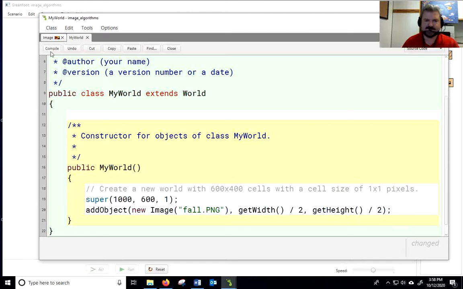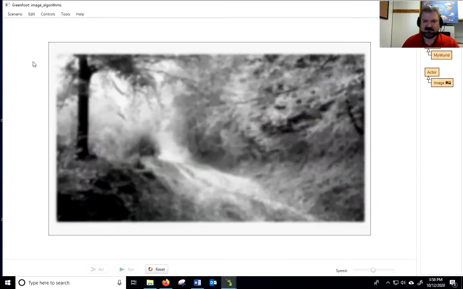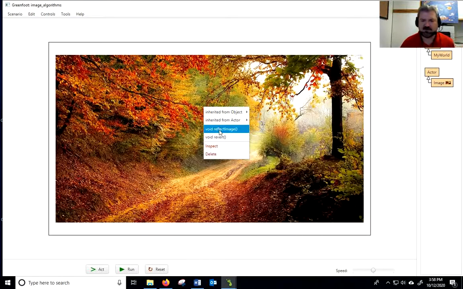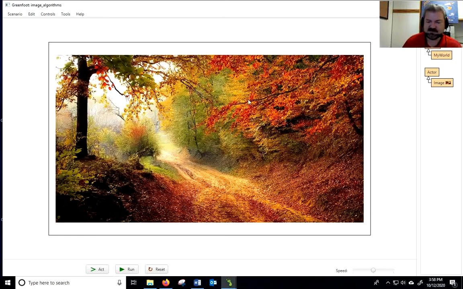Okay. So we should have the image appear as we compile. There it is. All right. I'm going to go ahead and reflect the image. And I could just simply reflect it back, but instead I want to check revert, and it didn't work. Of course, I told you it wouldn't work, but let's talk about why it didn't work.